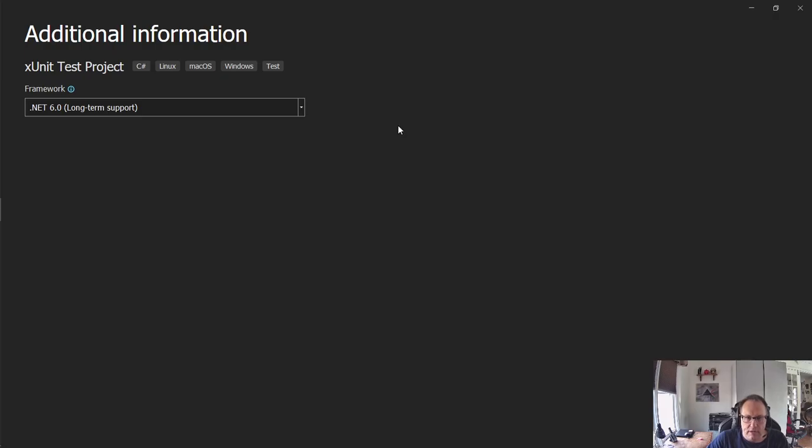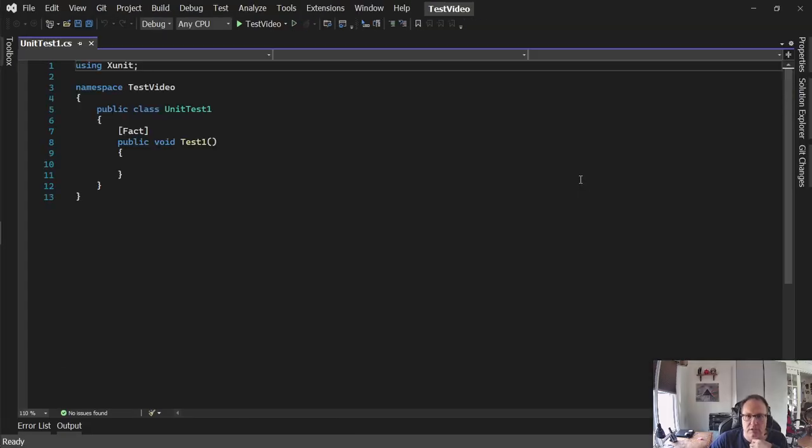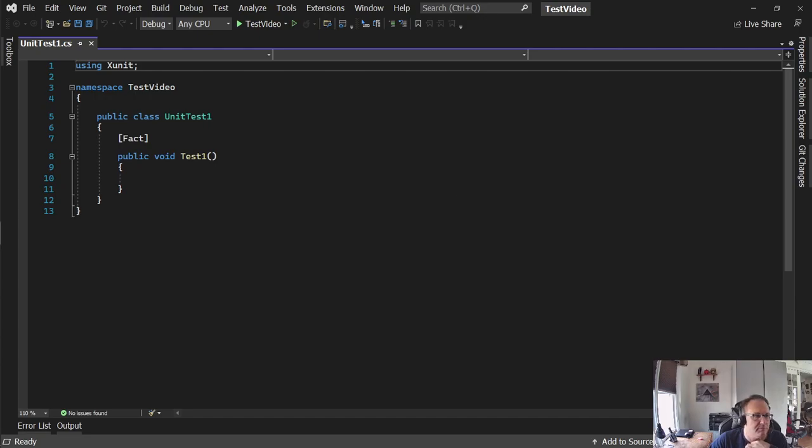Pick your framework. .NET 6 is good because it's going to have at least 3 years of support. The framework also depends on what framework your project's using. If you're using .NET 5, obviously pick .NET 5. Wait for a moment while Visual Studio chugs. Beautiful. All right, we're in a basic test.